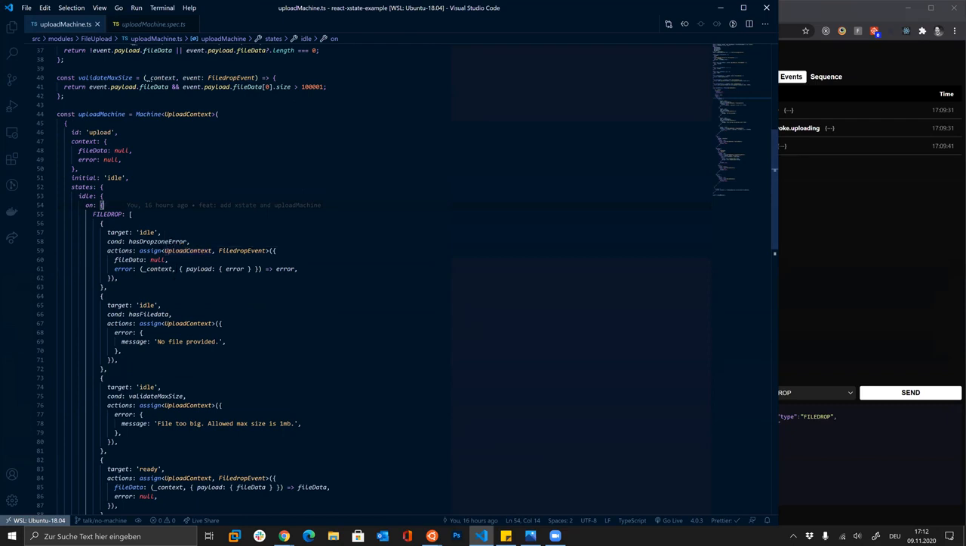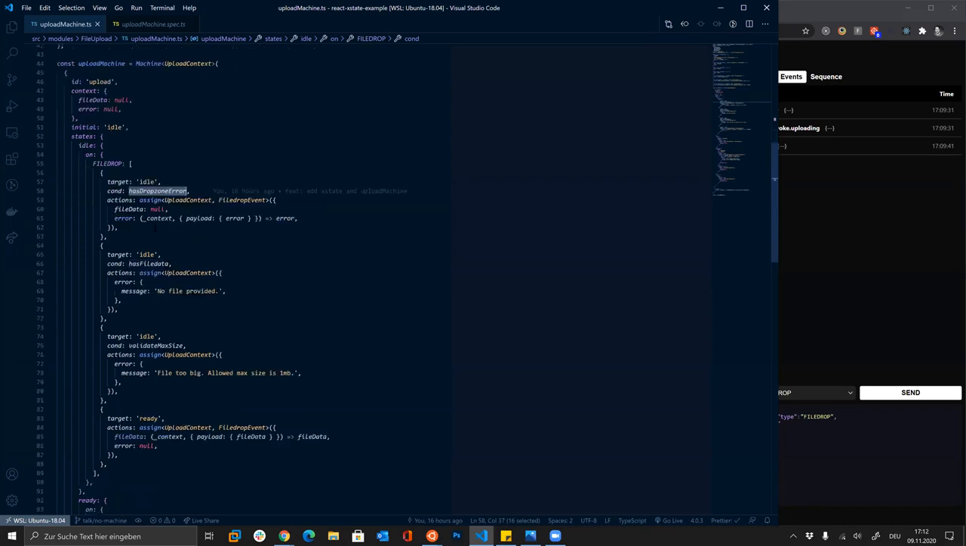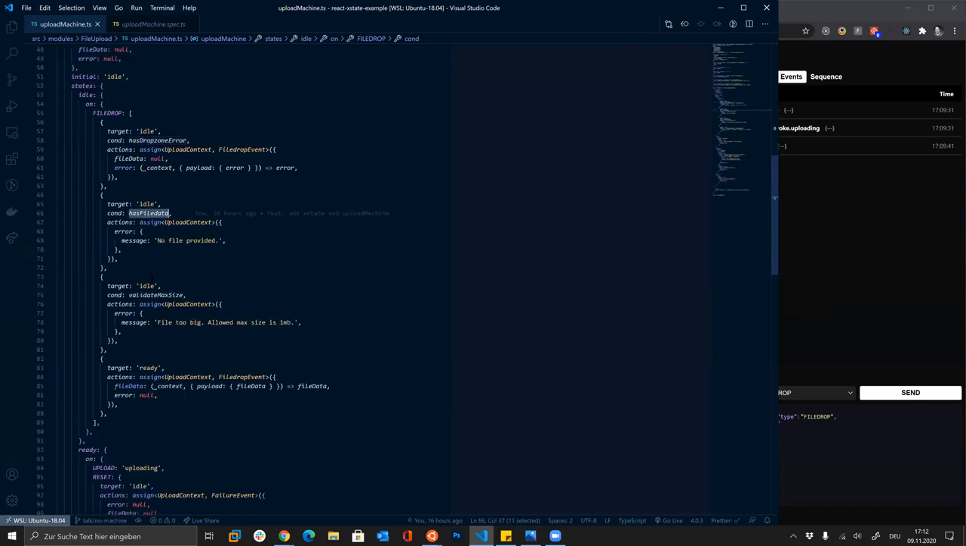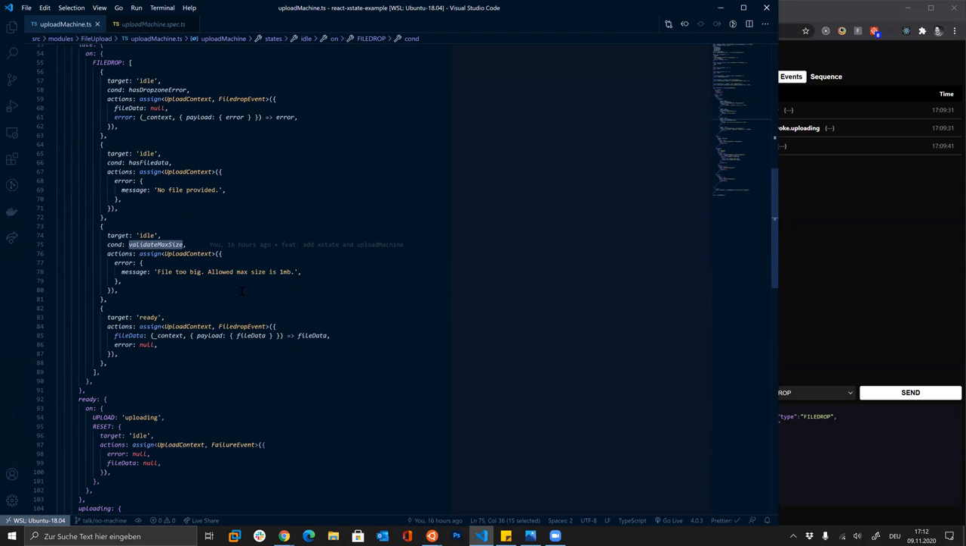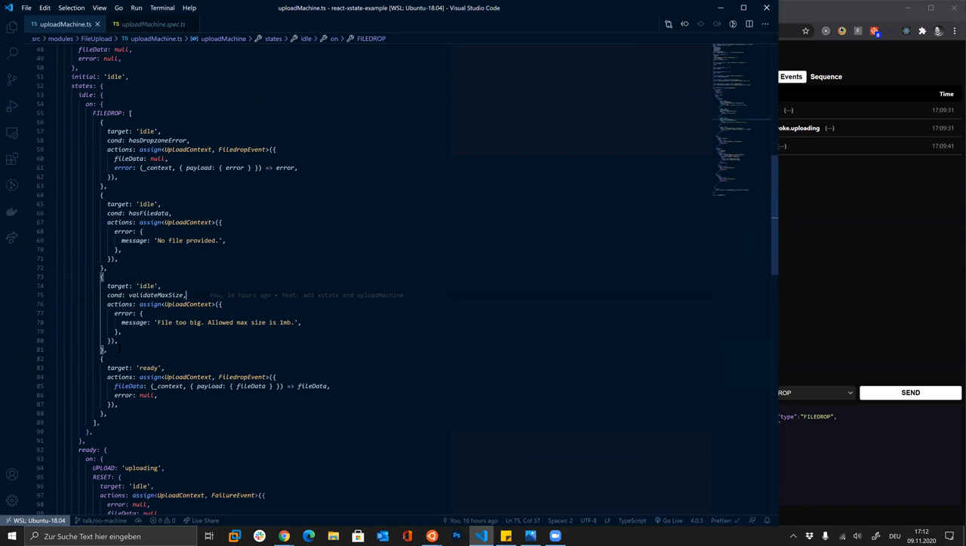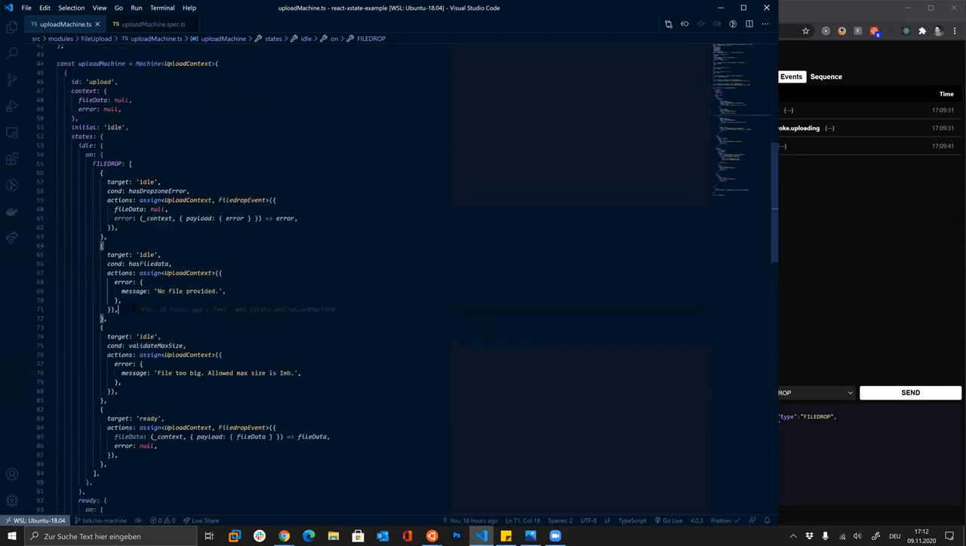Just have a look at it. I will post some links, and it's also documented in the README here. So, transition guards. For example, we have this hasDropzoneError. I'm using a library called React Dropzone, which we will see later. Then hasFileData, validateMaxSize. We want to upload just some things we need to keep in mind, and we could easily add another guard here with another validation or whatever we want. And we are also dispatching the action for what should happen next.